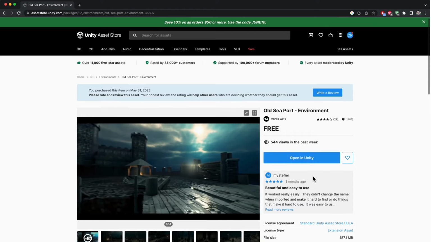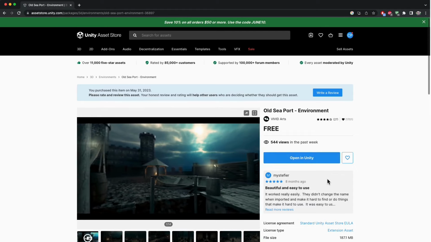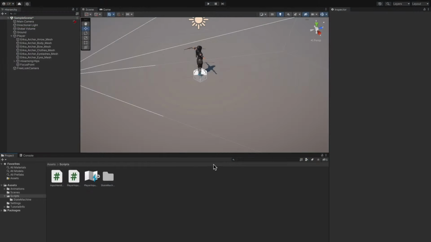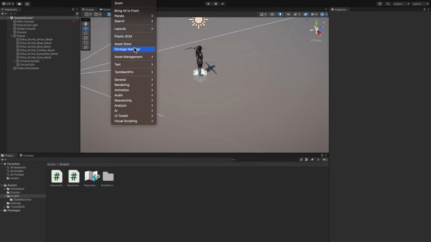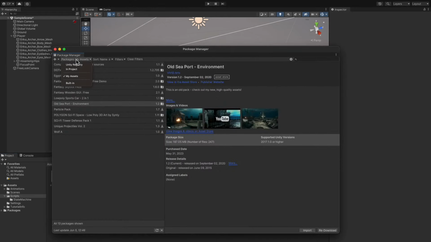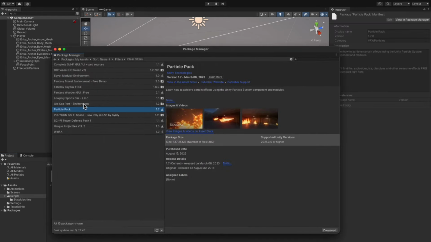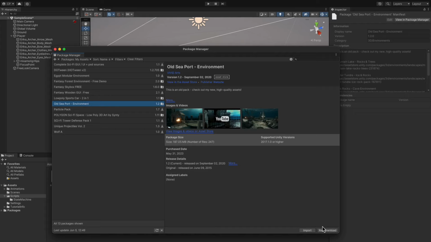Now, let's get back into Unity and add these assets to our game. Navigate to Package Manager, select My Assets, and there you should see the old seaport environment. Click on Download and wait for it to finish. Once it's done, click on Import to bring the assets into our project.